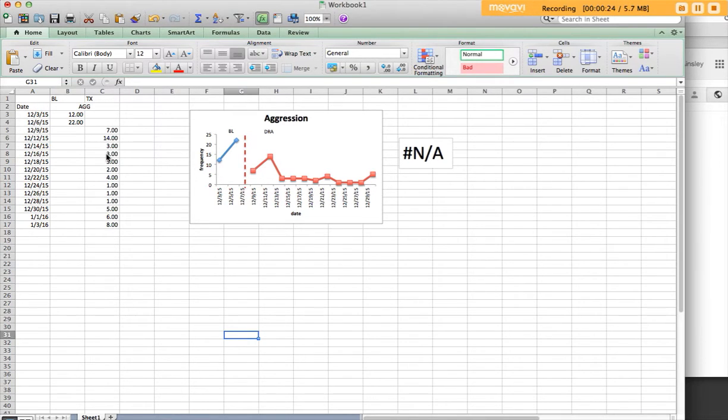Instead of leaving it blank, you're going to want to put in this symbol in order to keep your data path a continuing data path. So for 1216, if we didn't have data that day and I just delete it, it disconnects my data path for some reason. However, if I put in pound NA, it keeps it connected and didn't have data for that day.